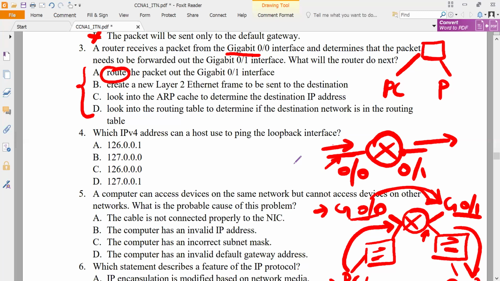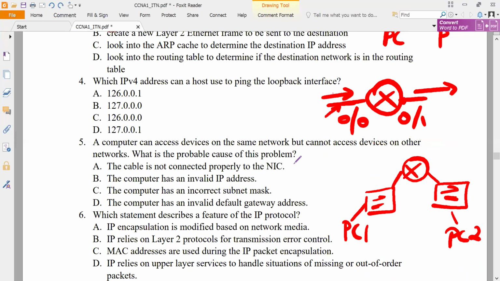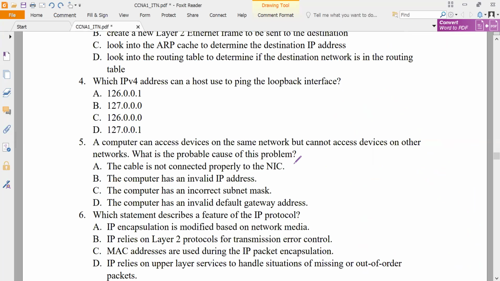Let's continue. Number 4, which IPv4 address can a host use to ping a loopback interface? What is a loopback interface? Let's start there.